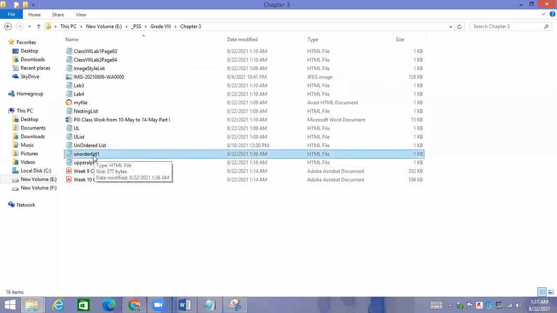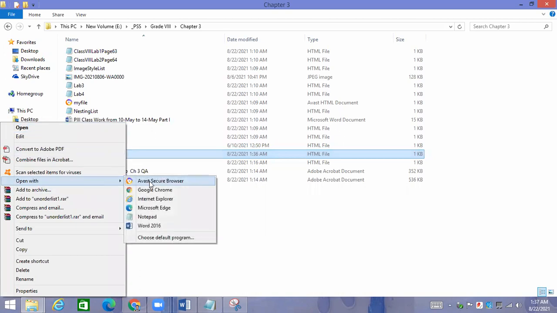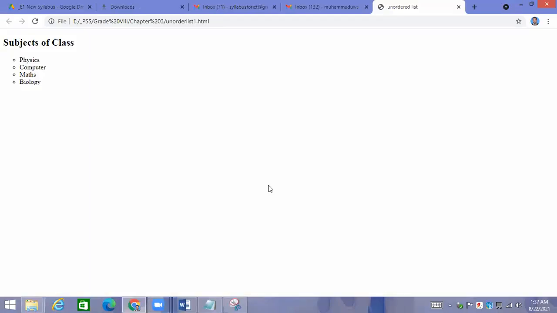Since this file is showing a notepad icon, sometimes it happens that it is a notepad icon, but when I bring my mouse cursor on it, it shows that it is an HTML file. So you will right click on it and go to open with Google Chrome. If you go to choose a default program, you can take Google Chrome. Now you will see that the file has been opened.